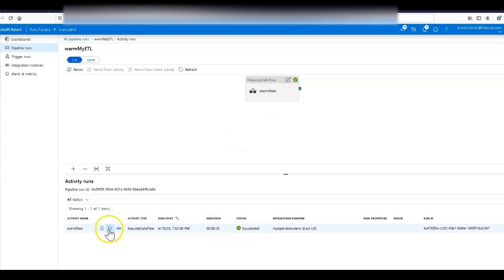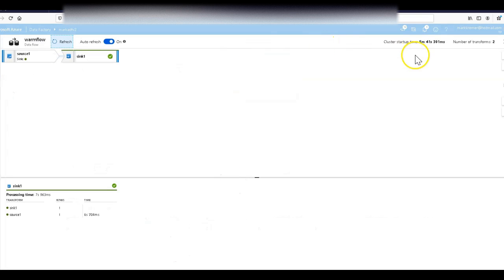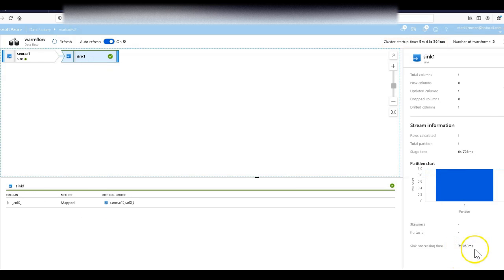Let's look at the monitoring view to see where the time was spent. The cluster startup was 5 minutes and 41 seconds, and the rest of the time was job execution, which was just about under 7 seconds. And then writing the data to the sink was the rest of the time. And so now we have a warm pool.